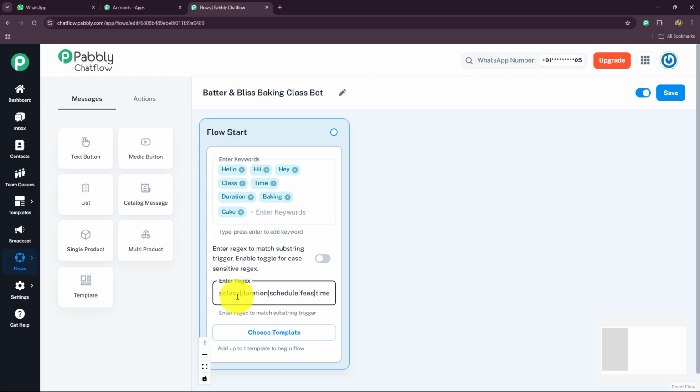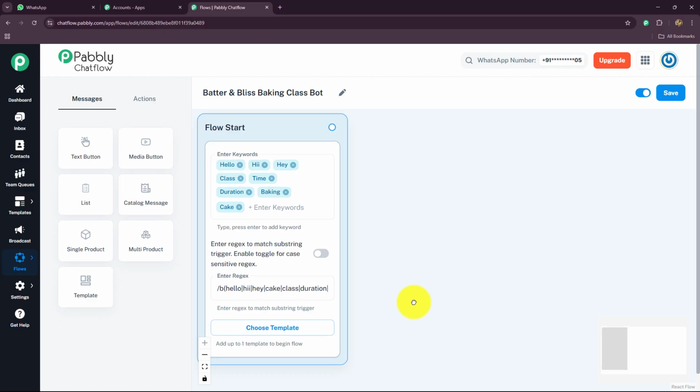In a similar manner, we can have multiple keywords. When you complete adding all the keywords, you will simply close the bracket. You will enter \b again. And here your regex is ready. Now, if you're receiving any keyword in a case-sensitive format, you can also toggle this button. As we have completed the flow, now every time we receive messages from the customers or from the students or parents, and the keywords are matched from those messages, automatically the flow will start and the bot will start responding.